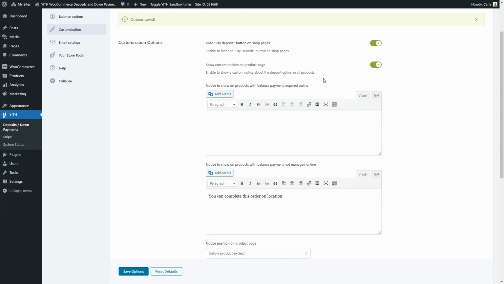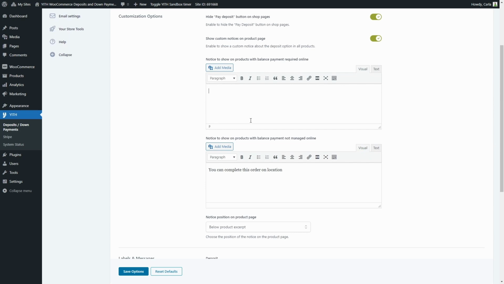We can show custom notices on product pages. If the option is enabled, we can enter here a text to show on products where the balance payment has to be done online. And here we can enter the text for products where the balance payment is not managed online. In this case, it says you can complete this order on location. Let's see that on a product page.